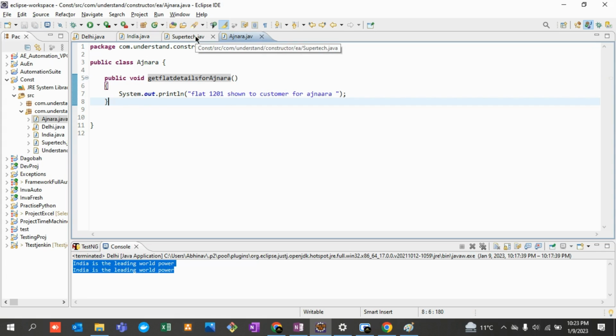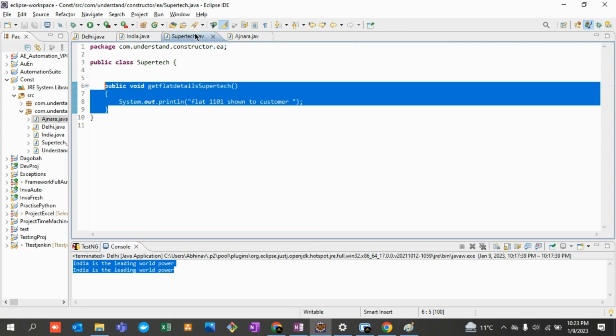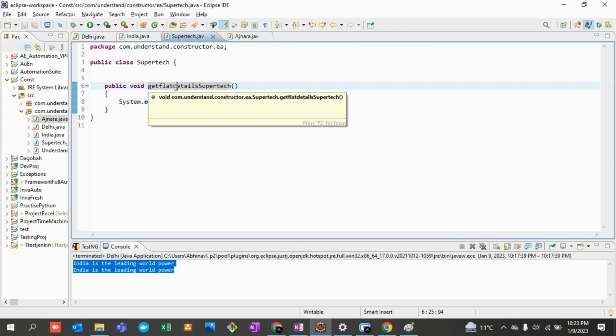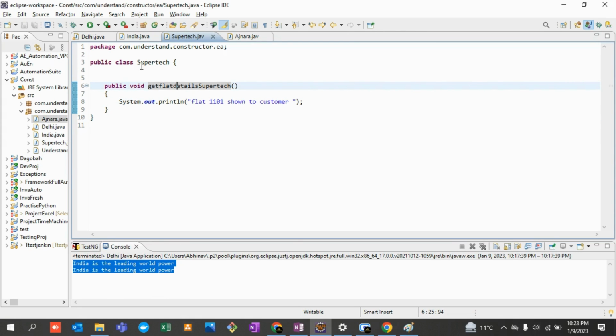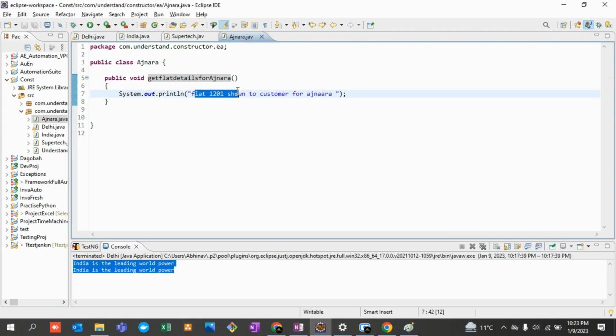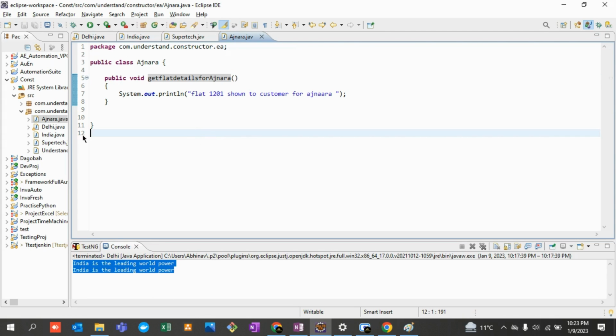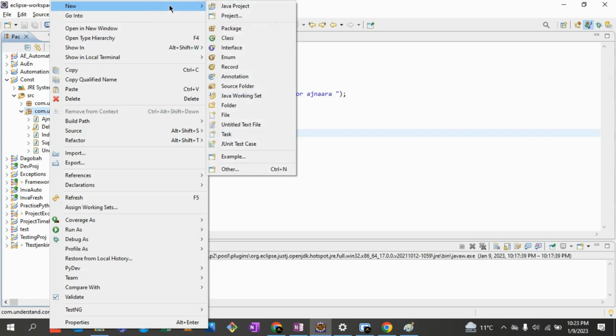So now I am going to make use of a constructor somewhere so that you're able to understand. Let's say you are a customer and you want to see this particular flat of this society. What will you do? Either you will go and call this particular broker. But now, if you want to work in an automated environment, let's create something else.